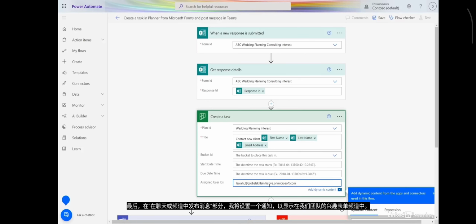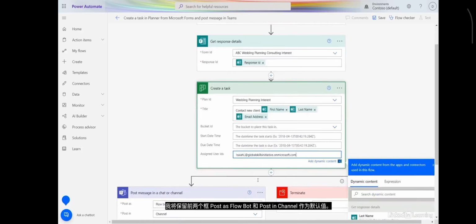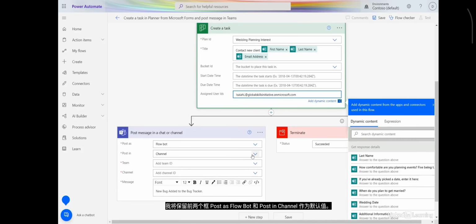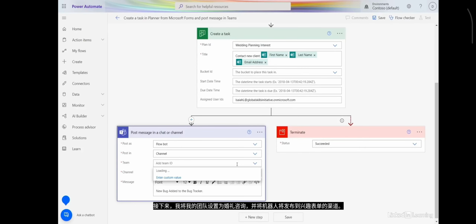Finally, in the Post a Message in a Chat or Channel section, I'll set up a notification to appear in our team's interest forms channel. This way, everyone will know when a form is submitted. I'll leave the first two boxes, Post as Flowbot and Post in Channel, as their defaults. Flow has an automated bot that will post a message in my team's channel, which is perfect. Next, I'll set my team to Wedding Consulting and set the channel the bot will post in to Interest Form.